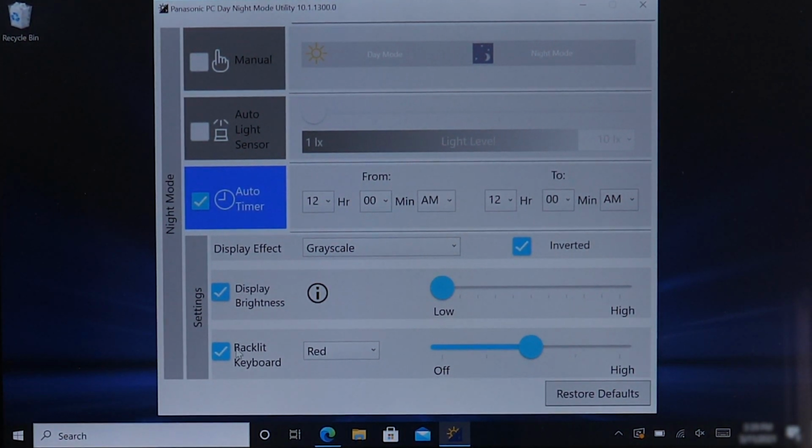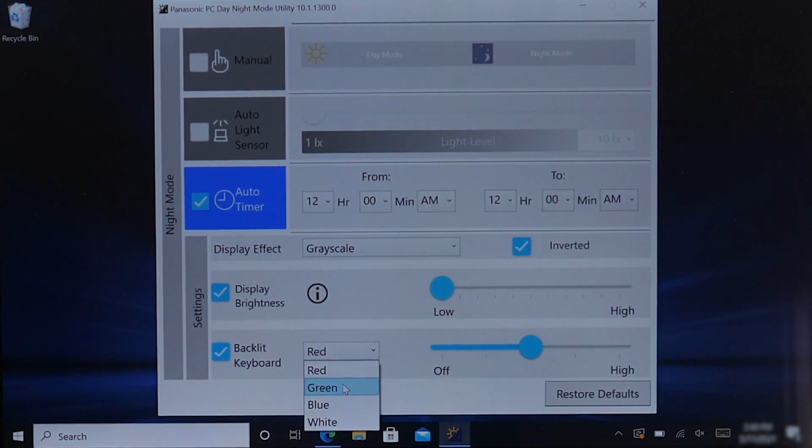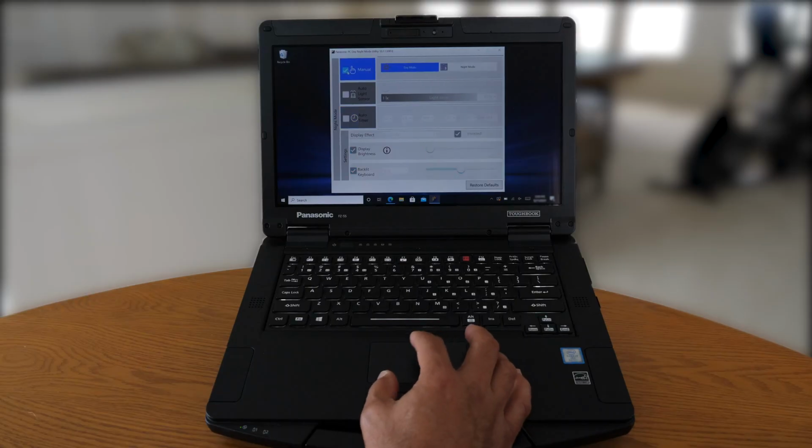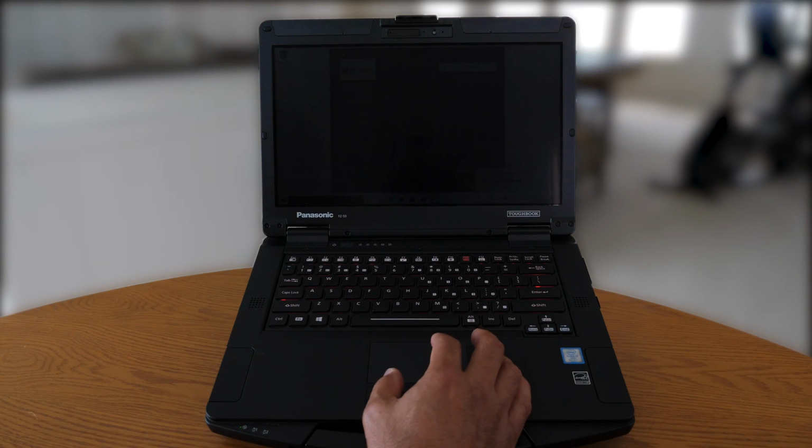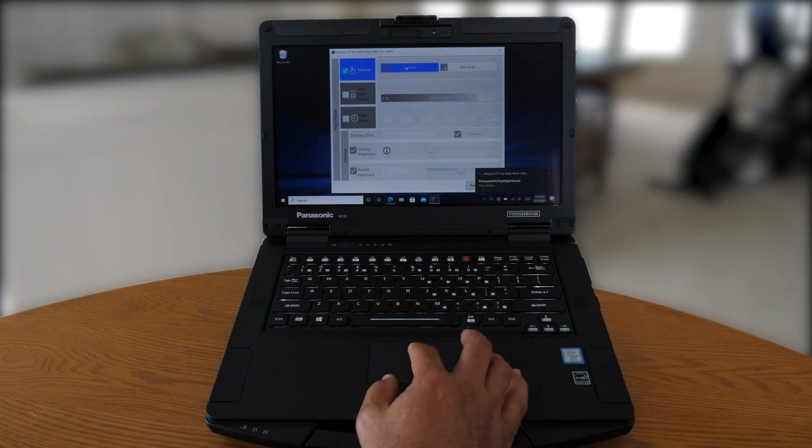And again, of course, we discussed the backlit keyboard. With the backlit keyboard settings through day and night mode, the options available to switch between the color schemes are red, green, blue, and white, and you can adjust the levels of brightness when you have day and night mode selections. So we look at that, we can change, and if we click night mode, it changes, of course, to the grayscale you selected. If you go back to day mode, it comes back.